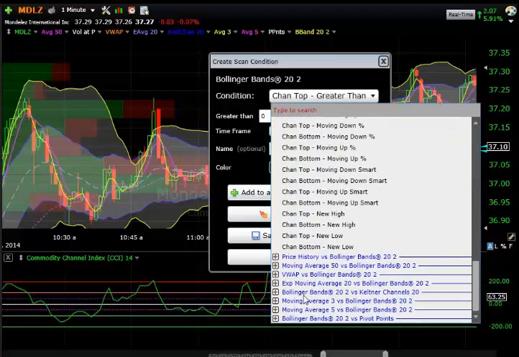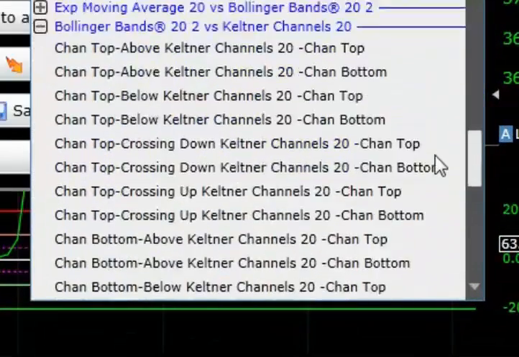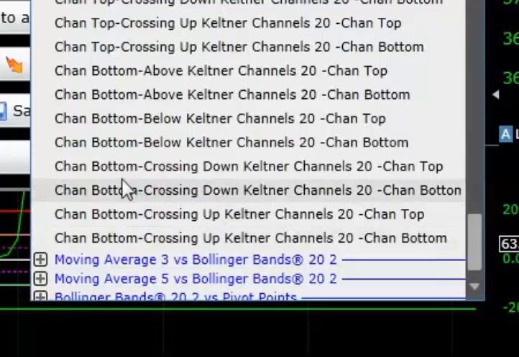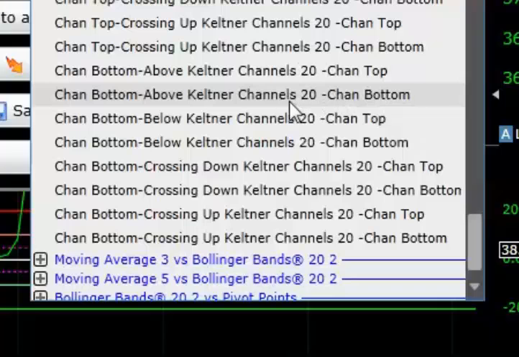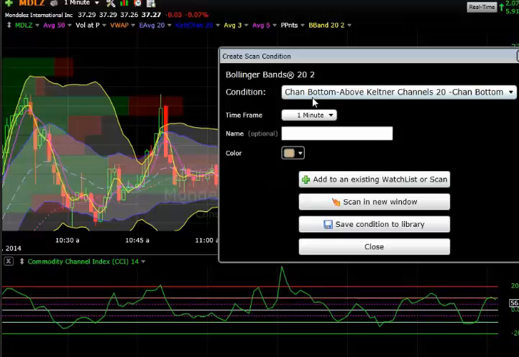Let's go on down here to Keltner Channels and open that up. We want the channel bottom to be above the Keltner Channel bottom right in here. So we just simply drop that in there. Channel bottom of Bollinger Bands is above the Keltner Channel bottom. And again, same thing, we could add that to an existing watch list and save the condition. We save the condition, we just have to transport that onto the watch list each day that we create a new watch list. Now, I've set this up on a 1 minute.